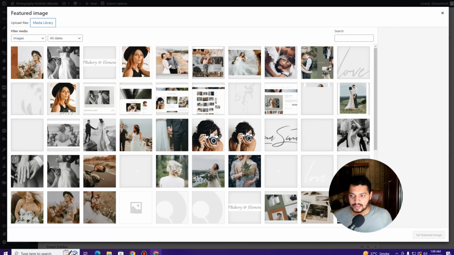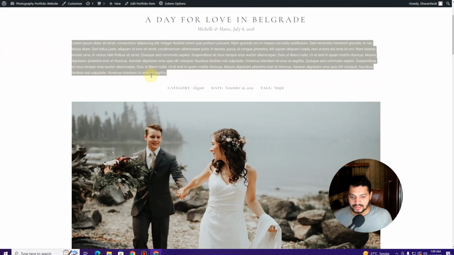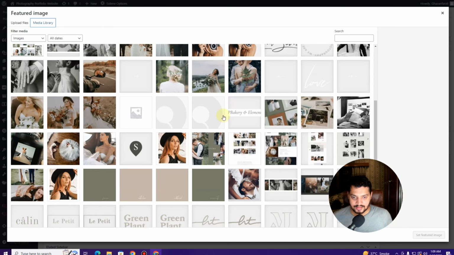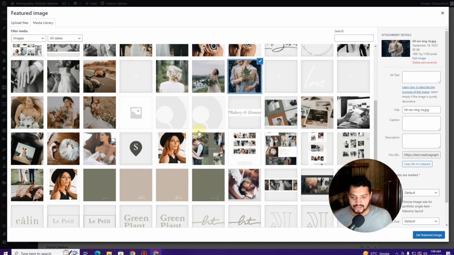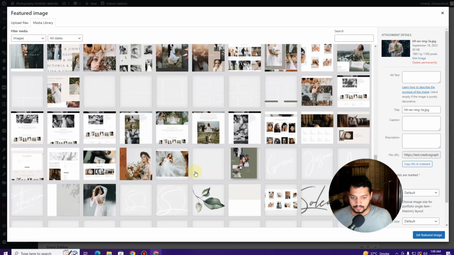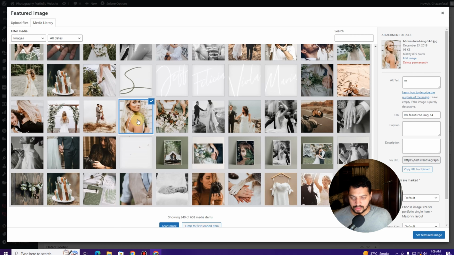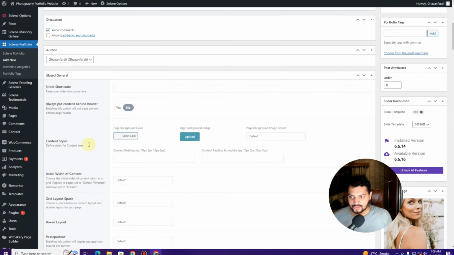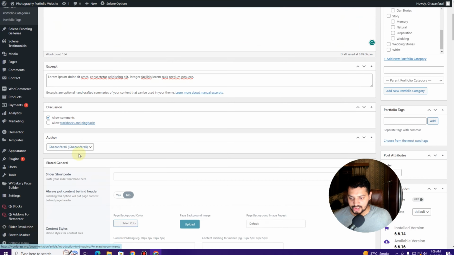And once you choose the media library, we actually have to select one of the featured images. So let's just select one of these featured images. Let's select this featured image and make it the featured image. So this one is now selected as the featured image.